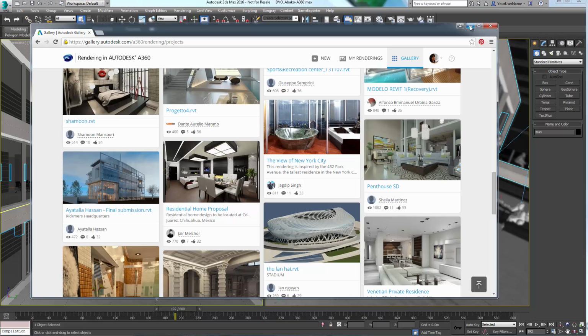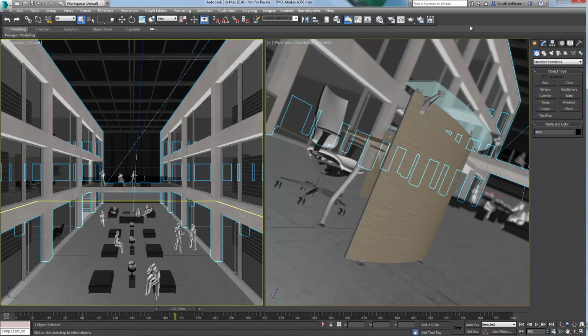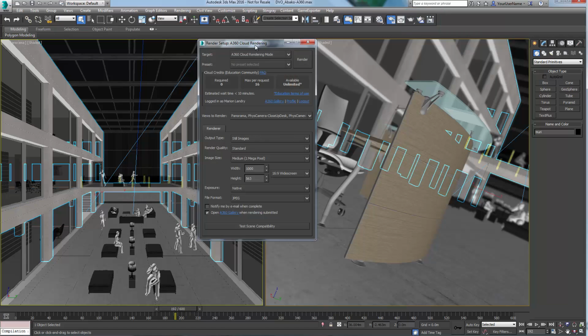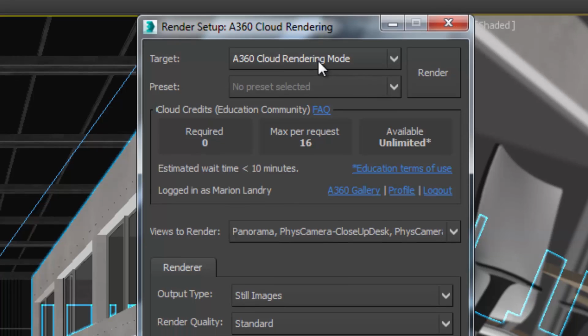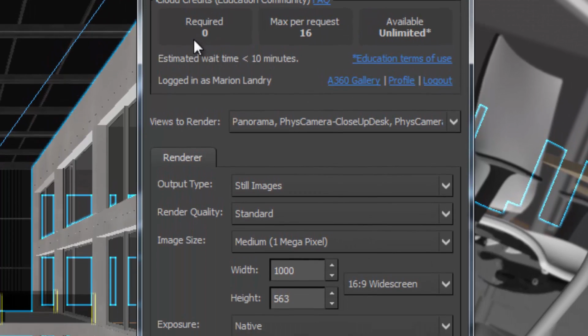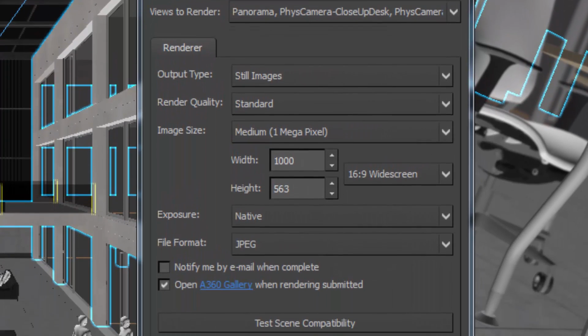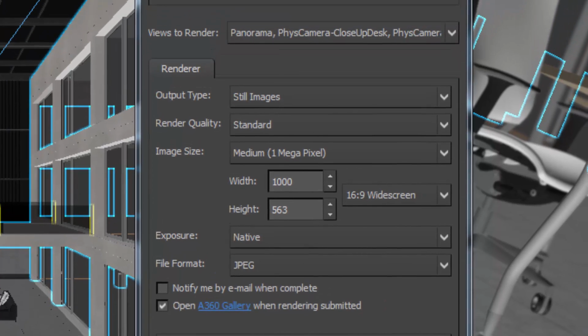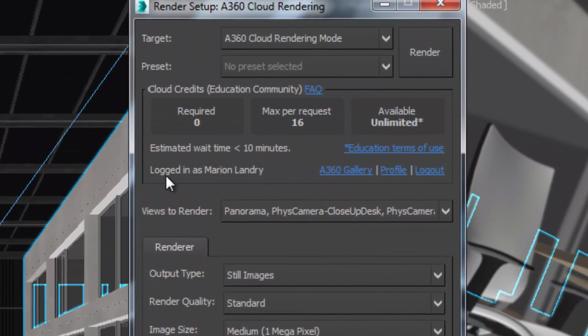Back to 3ds Max 2016, your scene will need to have at least one camera in order to send your render to the cloud. When you're ready to render your camera views, press the Render in Autodesk A360 button to access the rendering setup menu. The settings for your cloud rendering are easy to manage, and if you have rendered in the cloud from Revit or Fusion before, you might already be familiar with them.